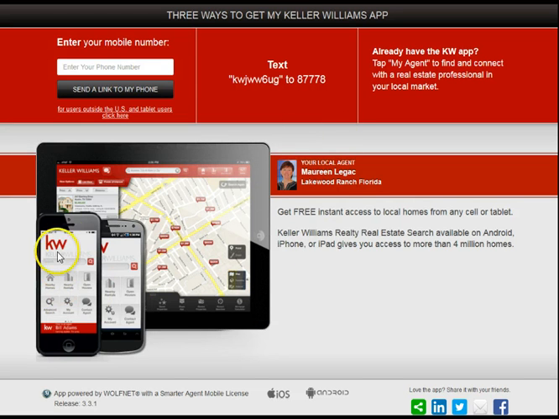So on a mobile device, they would be directed to this page that says enter your mobile number, and then they would get a link to their phone taking them to the mobile app for you that has your branding. They can text that code to this number, or they can find the mobile app and say search for an agent and then pick you as the agent. When you are a luxury agent, these apps will be branded with dark colors, more like the luxury colors, to match your luxury presence on the website.